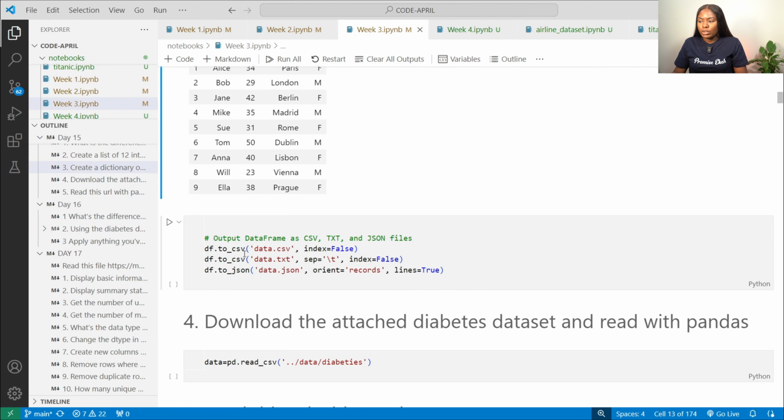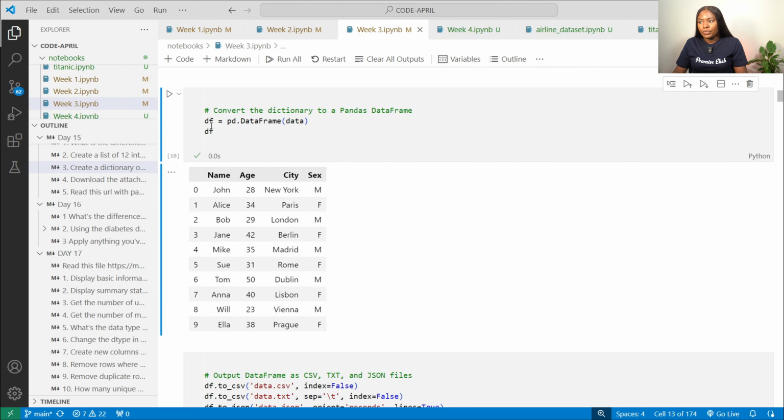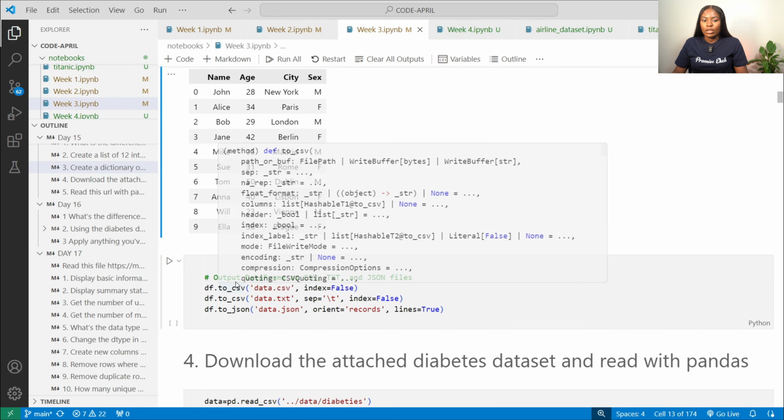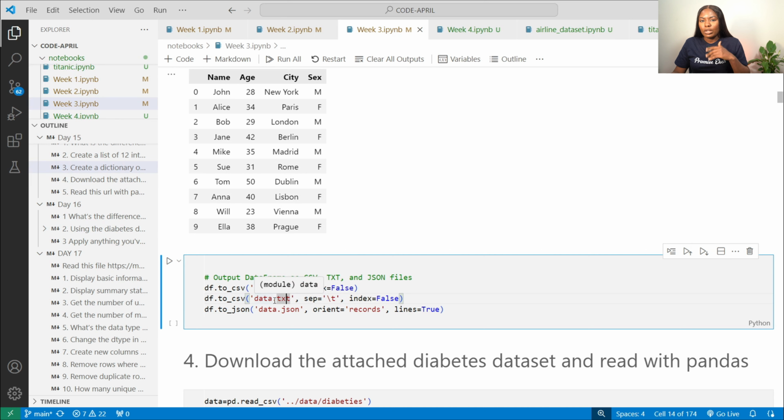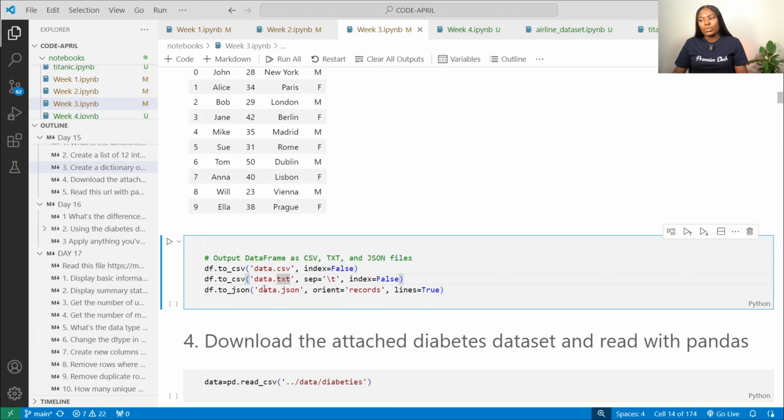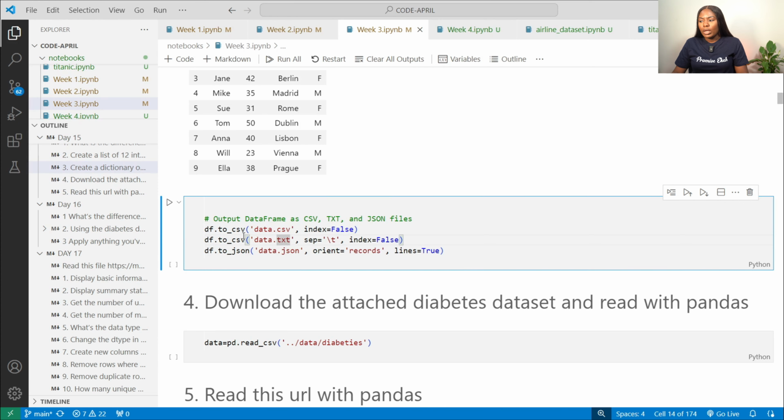Then to output, you can save your data to CSV, just df.to_csv, whatever you've called it. Whatever the name of your data frame, just do dot to_csv to save it as a CSV, or to save it as text, you can use to_csv and specify that your separator is a tab separator. You can also save it to a JSON file. So there are different ways to save your data frame.